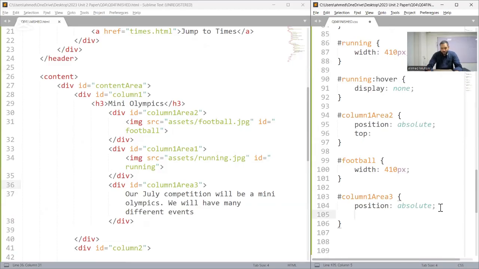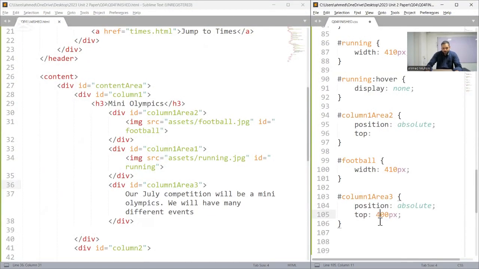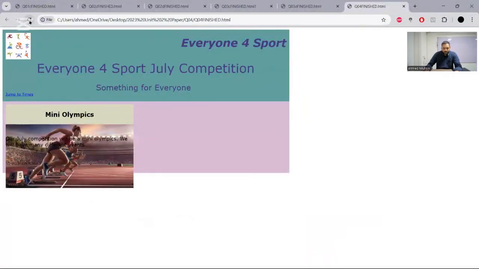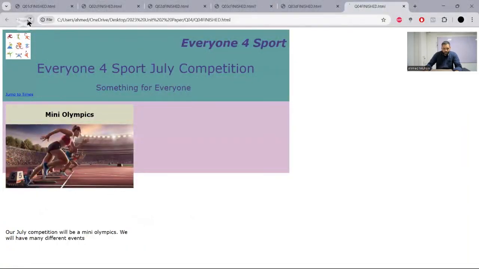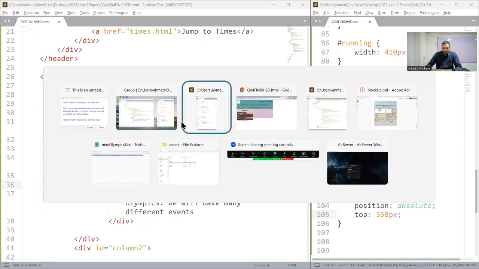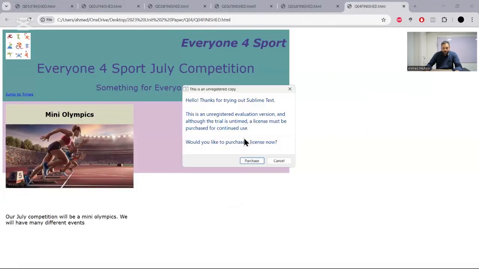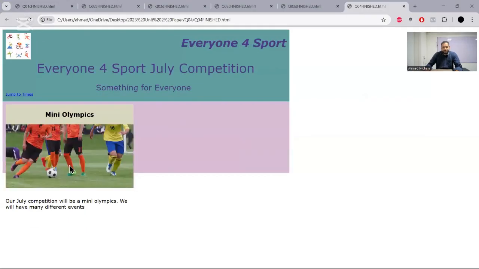So let's say from the top, I want a gap of, let's say 100 pixel. 100 pixel, not enough. Let's make it about 300, 400 pixel. 400 seems to be too much. 250. Let's make it 300 itself. 300 is too much. Let's go for 300. 300 looks good.